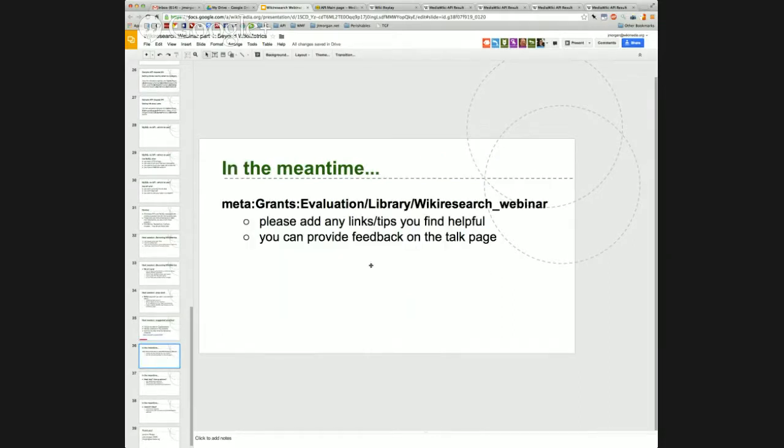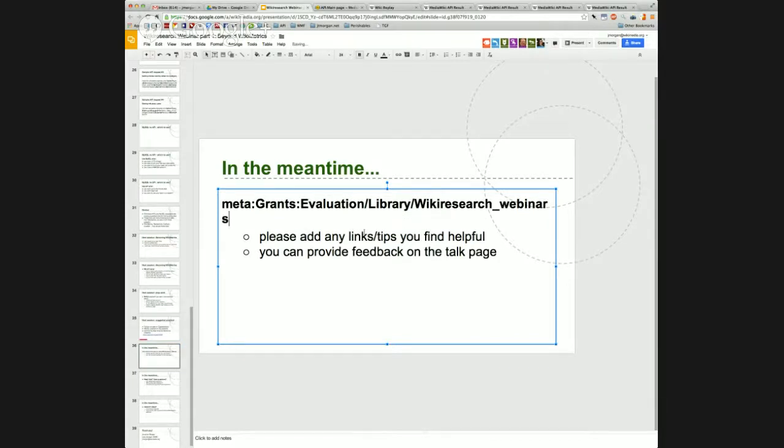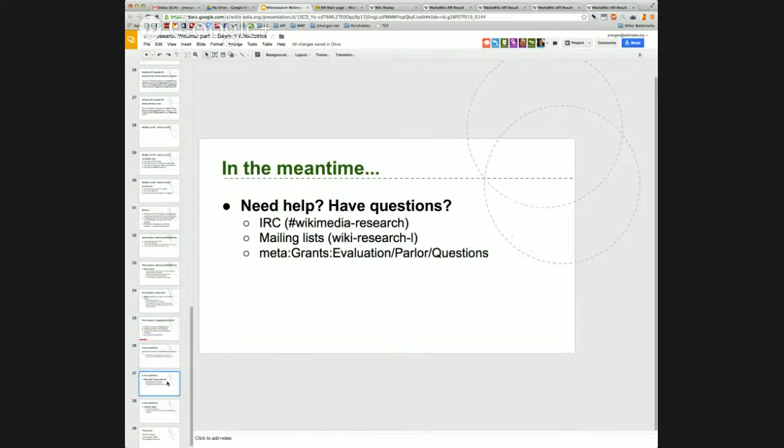So also in the meantime, I'm building out this Wiki Research webinar. I think that's actually the redirect. I think the main page is Wiki Research Webinars. So please help me build out this page. If you find links or if you have tips that you find helpful and think other people who are working with data will too, you can provide feedback to me on the talk page of that. And I'll be monitoring that and answering questions and things like that.